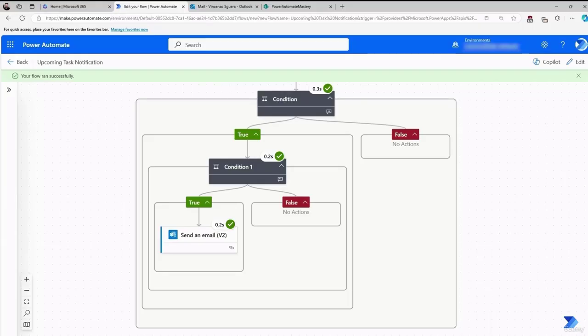Remember, the speed of trigger activations depends on your Power Automate plan. Higher tier plans tend to respond faster. With our flow saved and tested, it's now live and actively monitoring for upcoming task deadlines. Thanks for following along, and keep these best practices in mind for future flows.